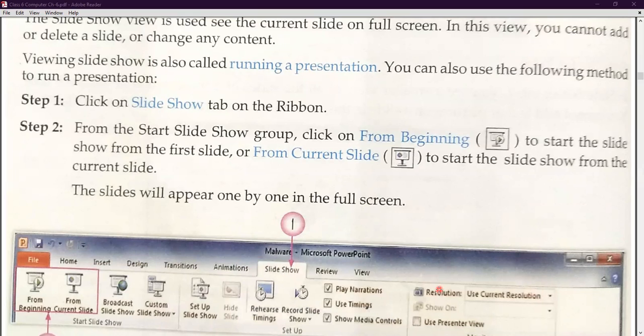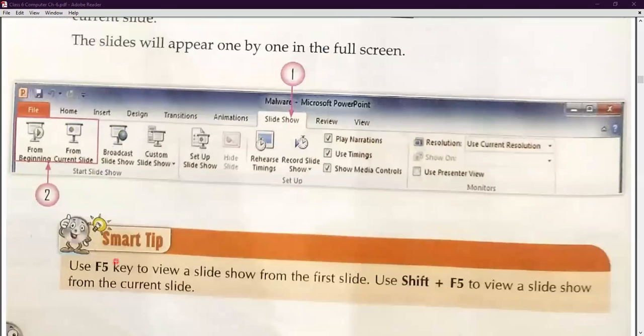In step 2, from the Start Slideshow group, click on From Beginning if you want to start the slideshow from the first slide. Supposing your presentation has 15 slides and you want to run them from the very first slide, then you will click on From Beginning. If you want to start from the current slide, supposing you are on the 8th slide, then your presentation will start from the 8th slide. This is the basic difference between From Beginning and From Current Slide, as you can see on your screen.